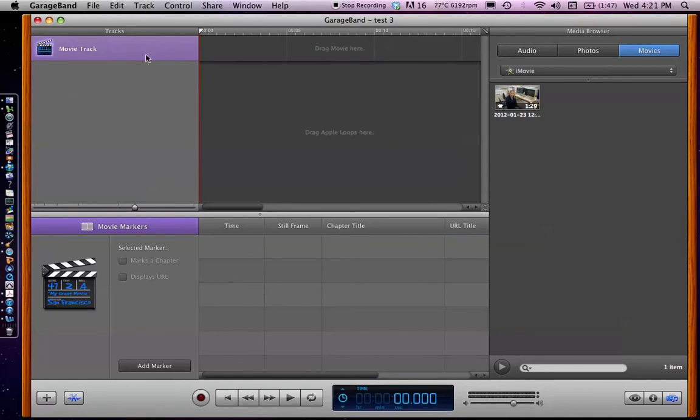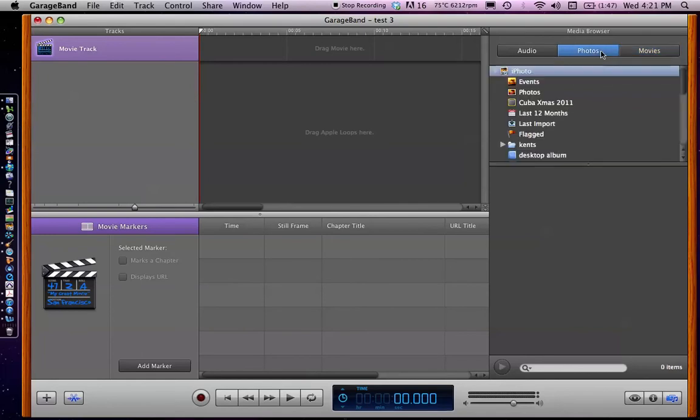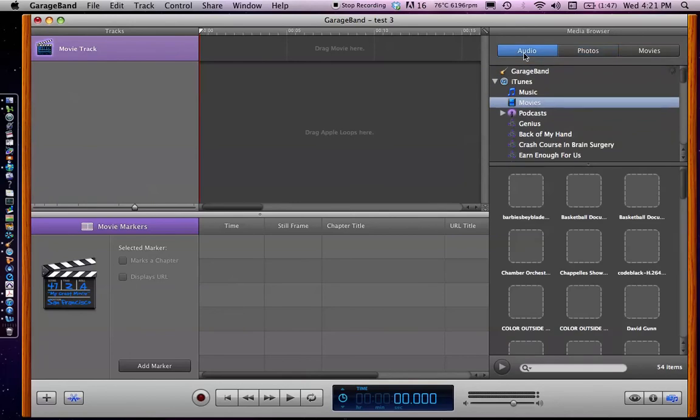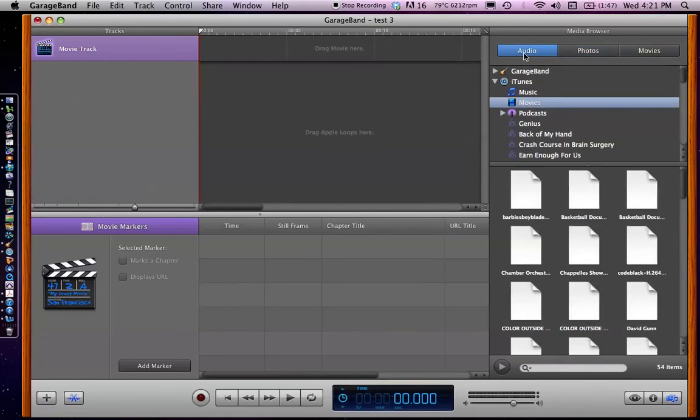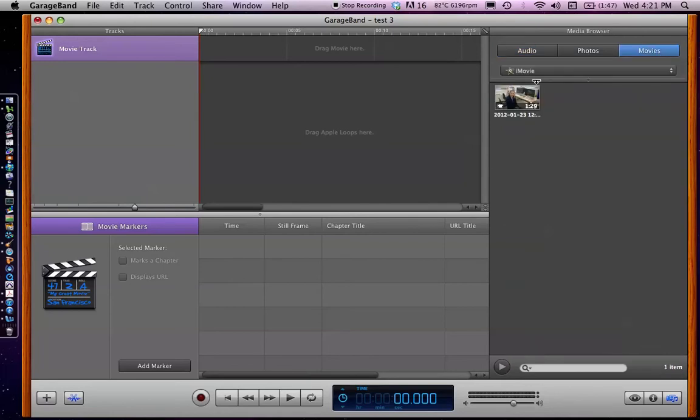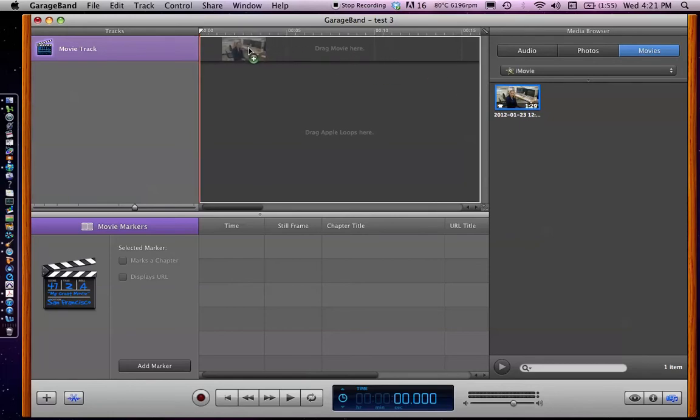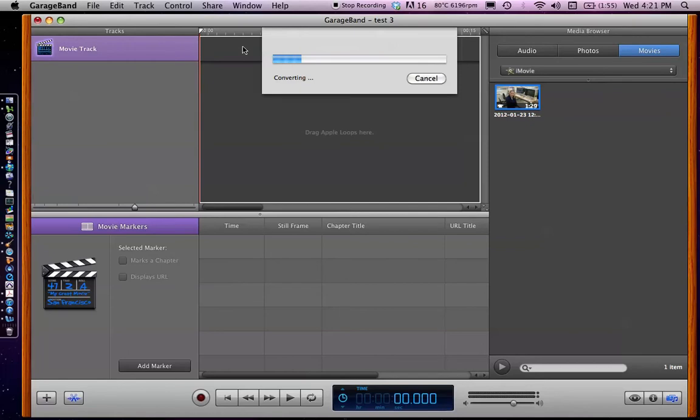Okay, so it looks a little different here. We've got some movie tracks up here. Usually it would open with nothing to make a track. But see over here in our media browser, it's already open to movies, where we have the photos and such and audio. It's looking for movies in there. So there's a movie here. All you have to do is pick it and drag it over into that movie track right there. It might take a second to convert the file.